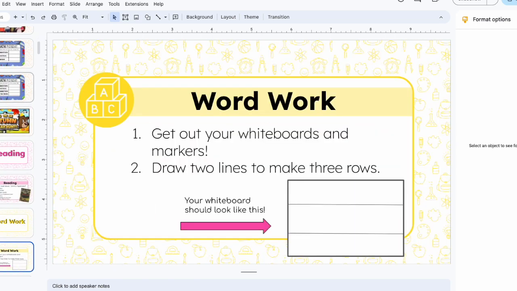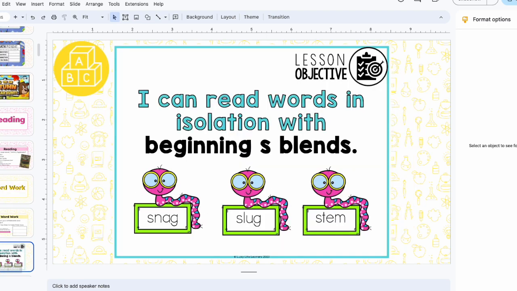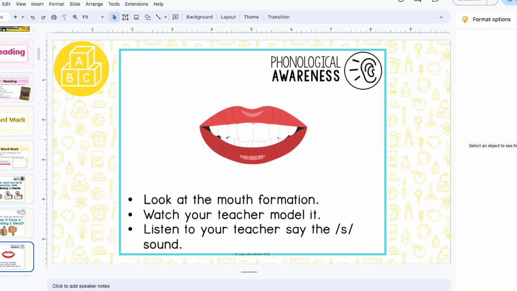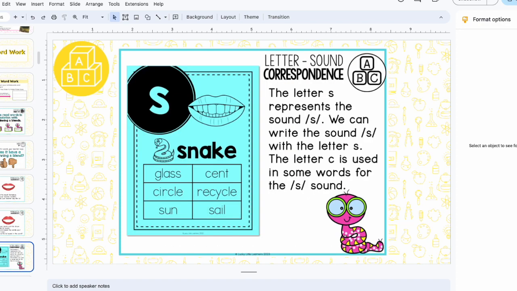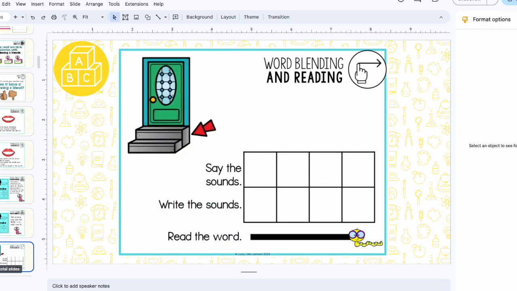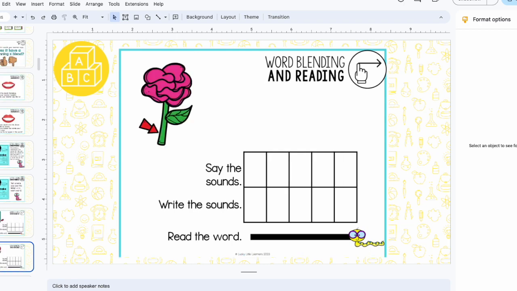Next up is word work, and with our 3 different beginning S blends, I show the students what their whiteboard should look like when they draw columns. I'm using Lucky to Learn Phonics Beginning S Blends unit with just a mini lesson today. This is available on All Access.